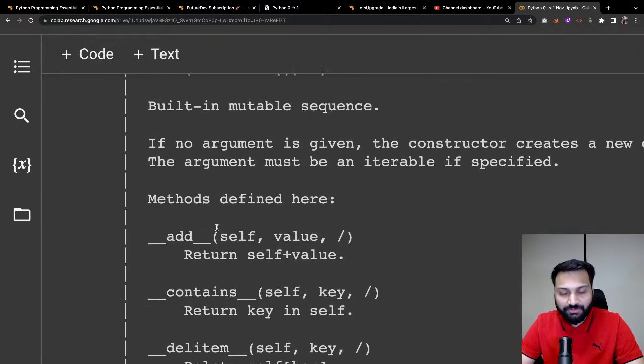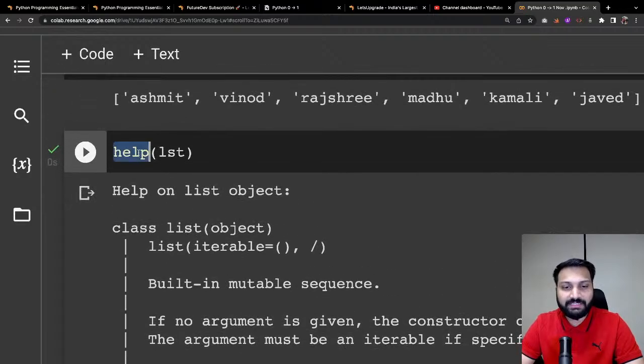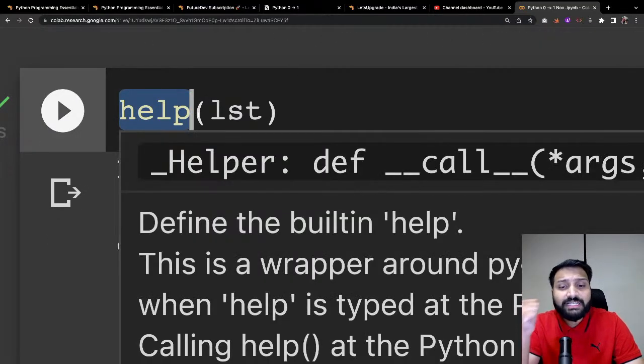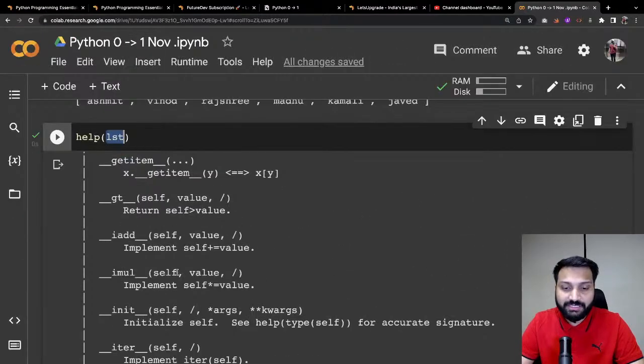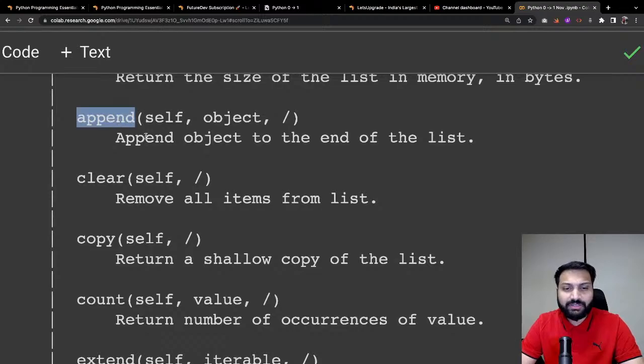Here, class list, help on list object. So help is basically a built-in function which is used to get all the details of a particular object which we pass here. When you do help and pass the variable, it will give you all the documentation here which you can read and understand. How to use append? Okay, we can do append.